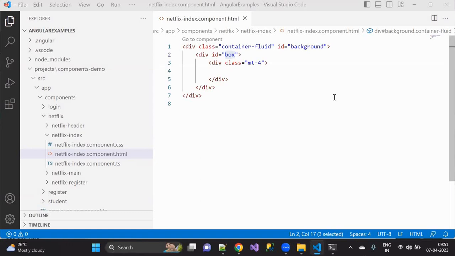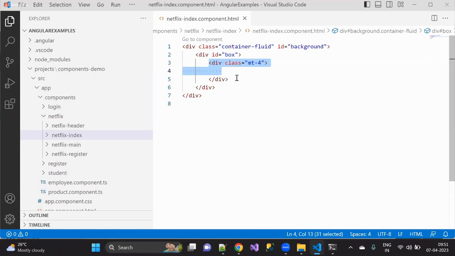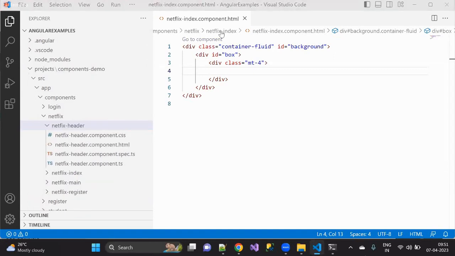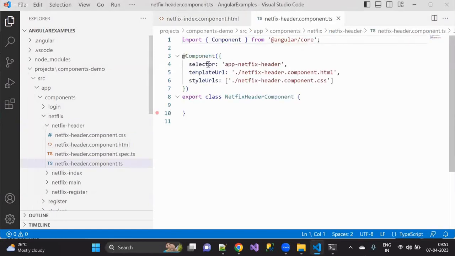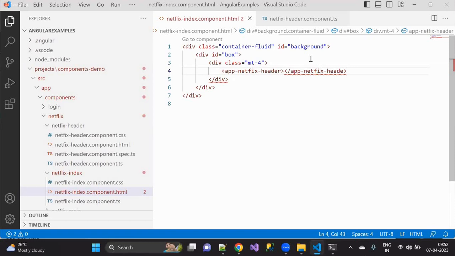We will see. Now what I want to do here is get the header. I'm using this particular one in order to display the header. But the header is created under a separate component, right? You can see I use the header as a separate component. So whatever selector we have here, I'm going to use that particular selector in this place. Understood, guys? Tell me what I am doing here.